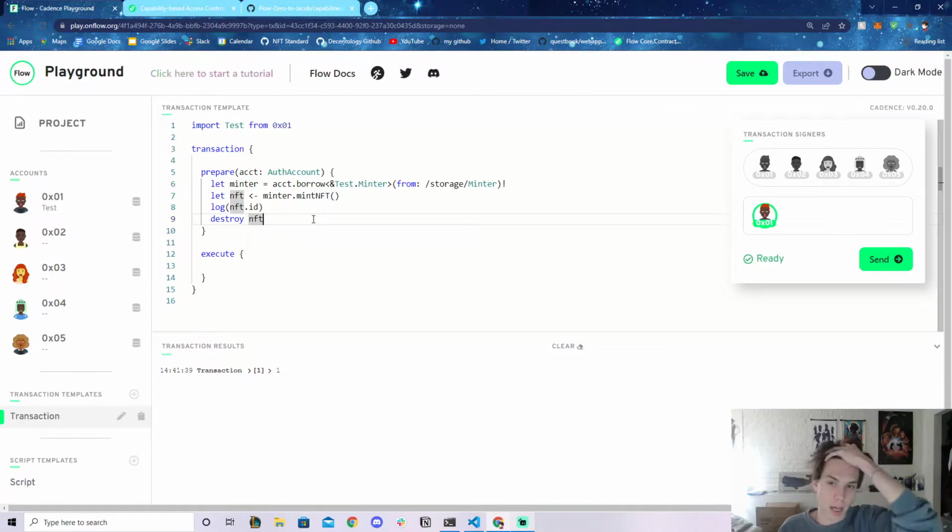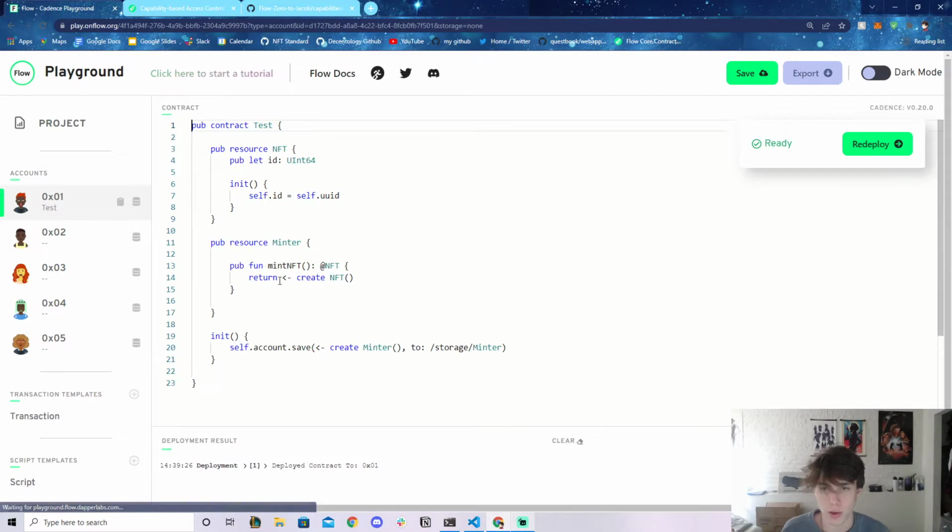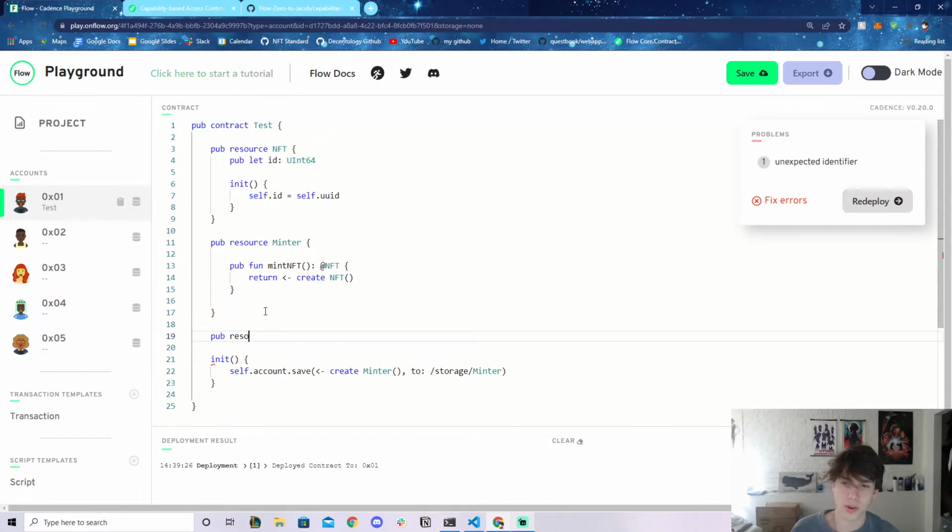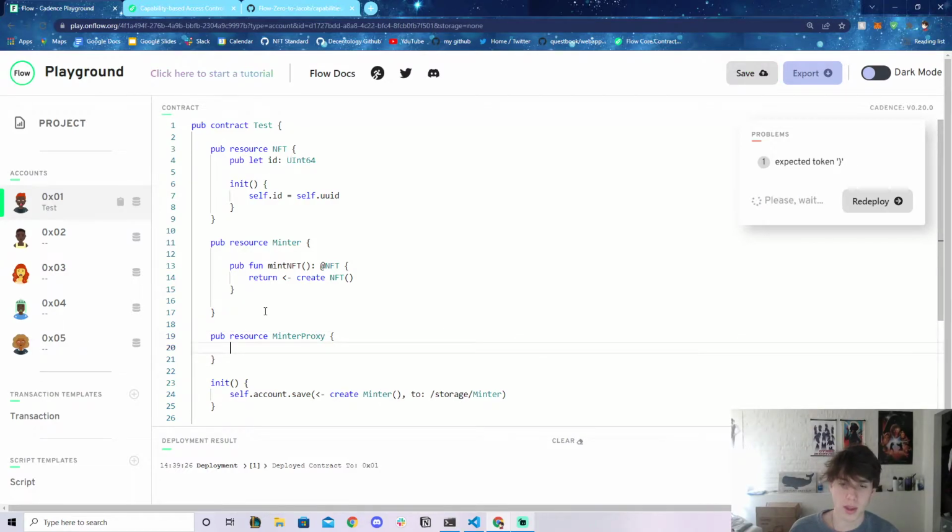And that's that. Now, what if we want account 2 to actually be able to have a capability to this minter without actually moving the minter anywhere, right? So that's what we can do now. Let's go ahead and make a resource called MinterProxy. MinterProxy is going to store a capability, so I'm going to name it cap. And the type is going to be a capability to a Minter reference, like that.